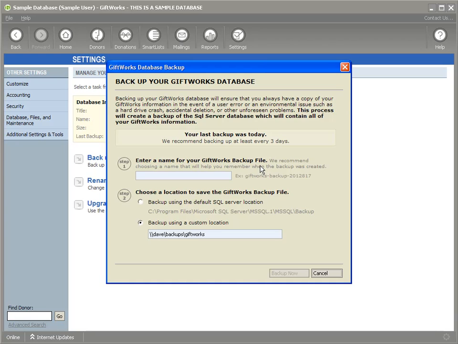But the second thing is, at different times during the day, users may be doing different things, let's say they're deleting a number of donors, or running something we call a smart update, or importing a bunch of information. At that moment, they may want to back up before doing whatever process may delete or add a bunch of information. So we've made the backup capability in GiftWorks Pro pretty simple.